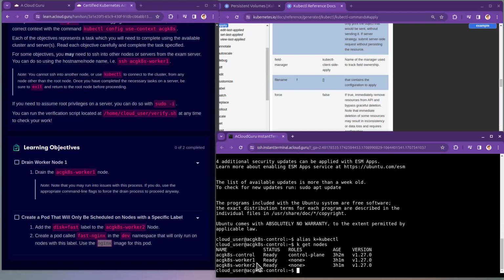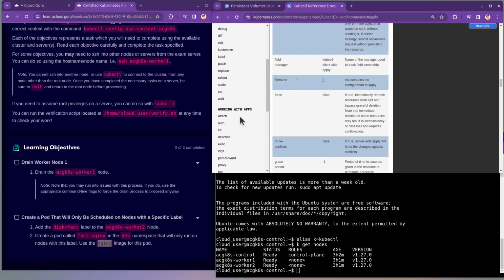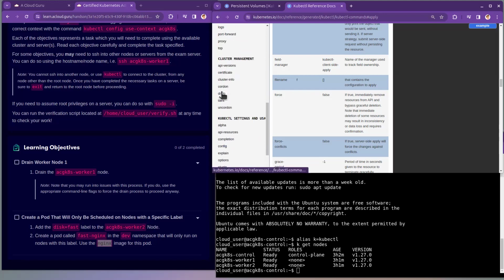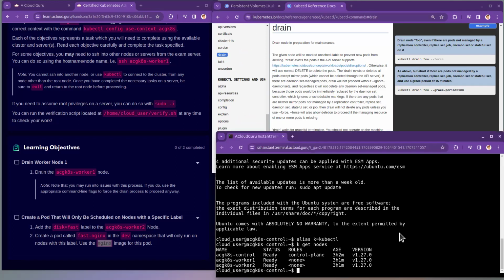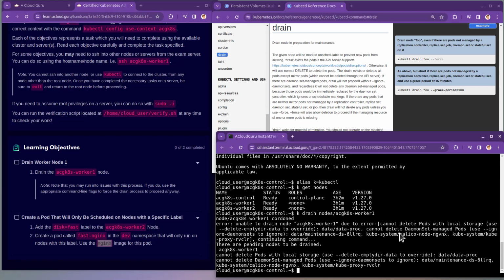Okay, so let's do a drain node, which starts with the Kubernetes drain command. We're going to do this: k drain, the node name. I'll just say nodes.acg.k/worker1. All right. So this will throw an error, which is expected. I need to add delete empty dir data as well as ignore daemon sets. So I need to add both.